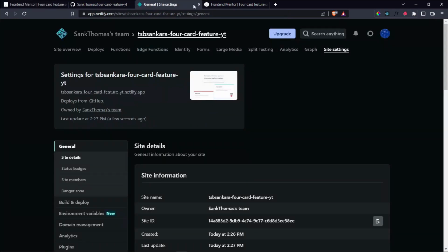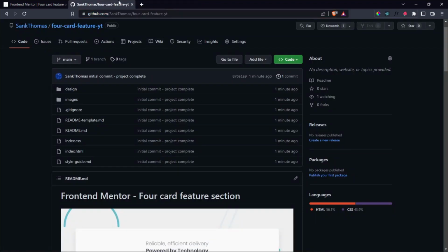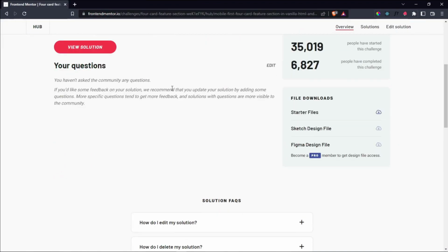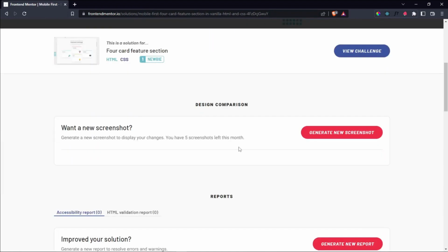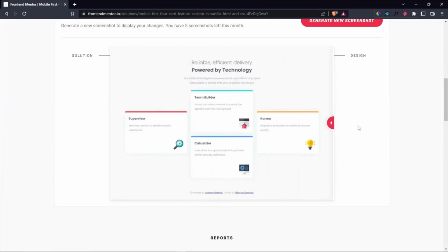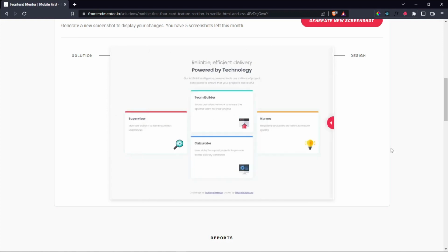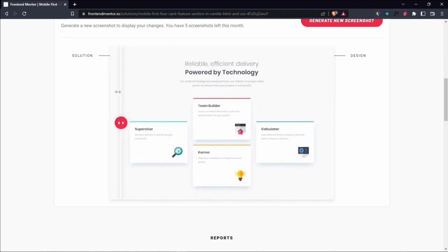There we go. So we can close this and we can close this as well. And yeah, we can close this. So let's say view solution to see how well we did. And where is it? Oh, here it is. So would you look at that? So we have, this is our solution and then this is the design. So, you know, we did the best we could, but yeah, it does look quite nice.